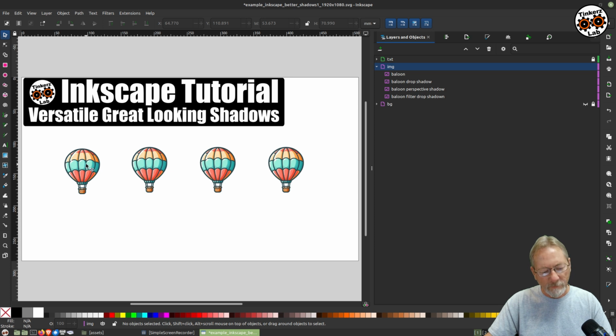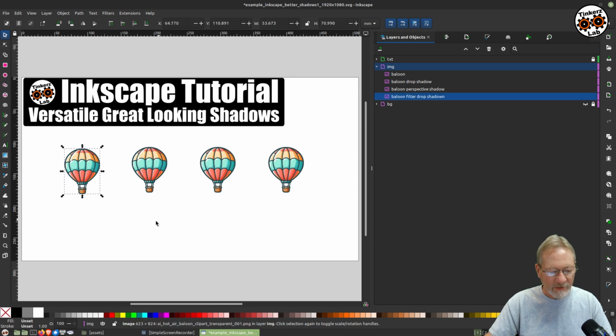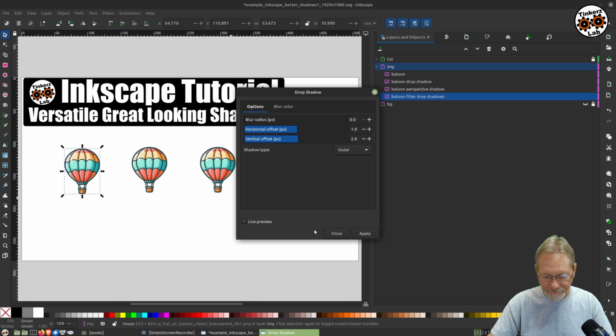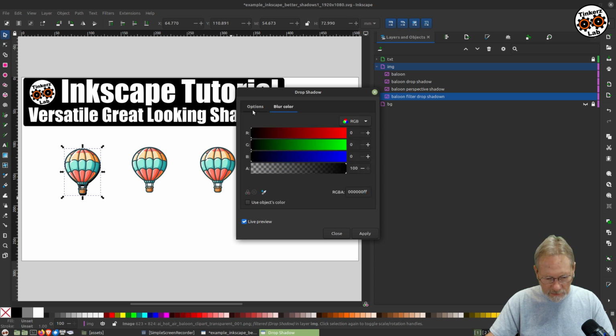All right, so I'm guessing the way that you guys know to create drop shadows and such in Inkscape is you select your image that you want to create the drop shadow with. You'll go up to filters and select shadows and glows and select drop shadow. All right, and we're going to do a live preview so we can see it. We're going to make this kind of a diffused shadow, like the light is not real strong sunlight, but the kind of diffused light.